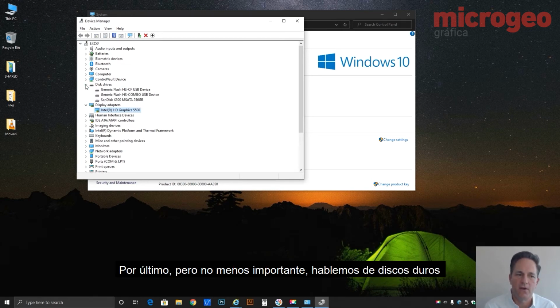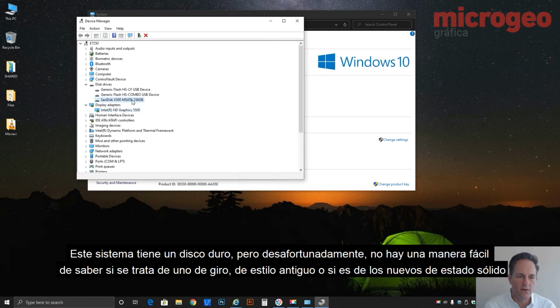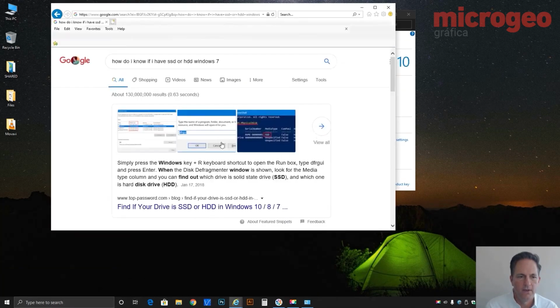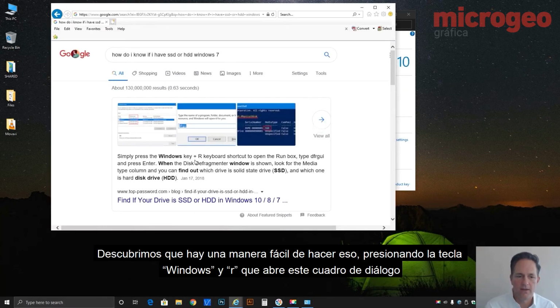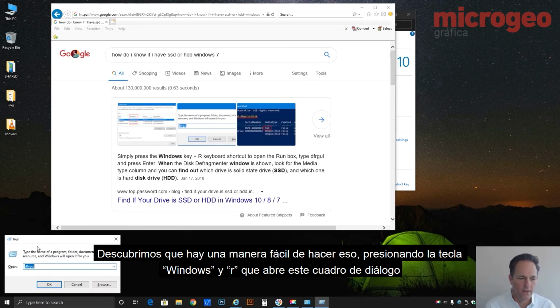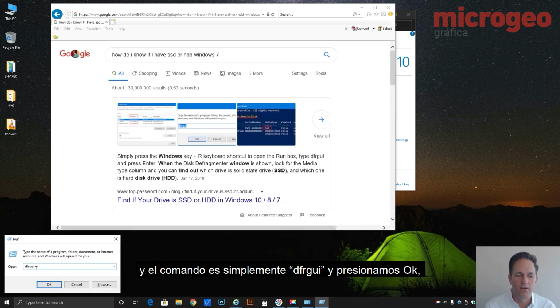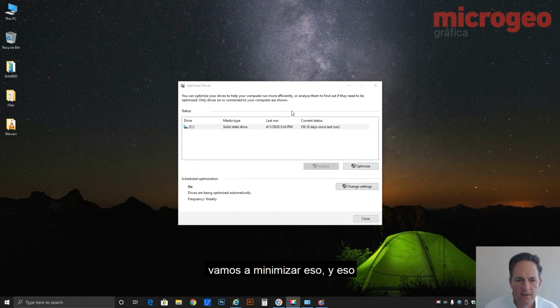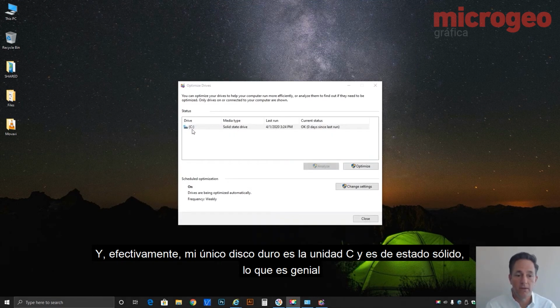Last but not least, let's talk about hard drives. So this system has a hard drive, but unfortunately there's not an easy way to tell if it's a spinning, the older style where there's actually platters spinning around, or if it's solid state, the new memory-based type hard drives. But fortunately, doing a quick internet search, we find out that there's an easy way to do that, and that's just by hitting the Windows key and then hitting your R key, and it brings up this dialog box to run. And the command is simply dfrgui, and we hit OK. We go ahead and minimize that. And sure enough, I have my only hard drive is the C drive, and it's solid state, which is great.